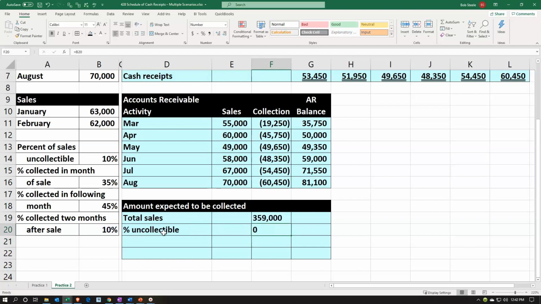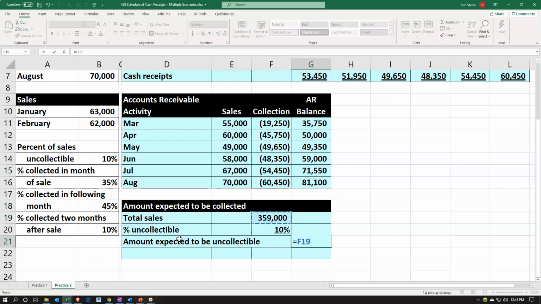I'm going to make that a percent, go into the home tab, numbers, making that a percent. Then we'll underline it, go into the home tab, the font group, and let's underline that. That's going to be the amount expected to not be collectible. So the amount that is uncollectible, we're estimating, which is going to be equal to the 359,000 times that 10%. So of the total sales, we said that 10% were not collectible.